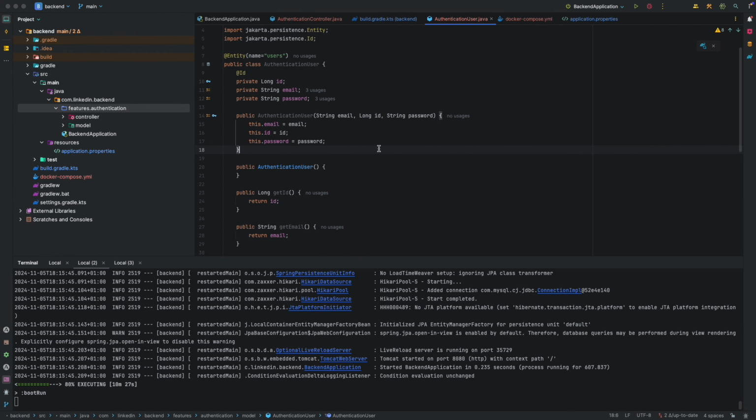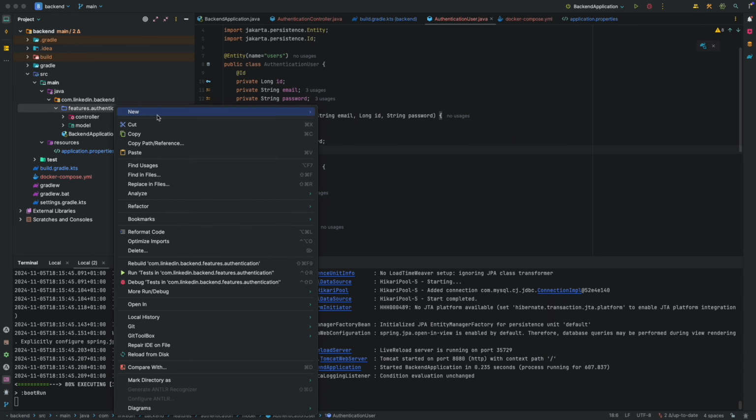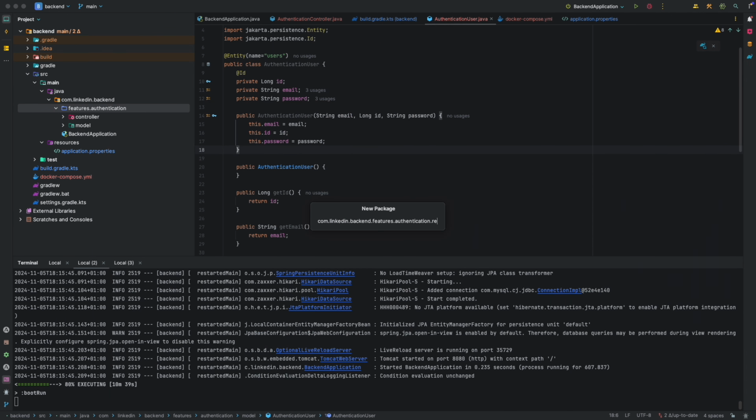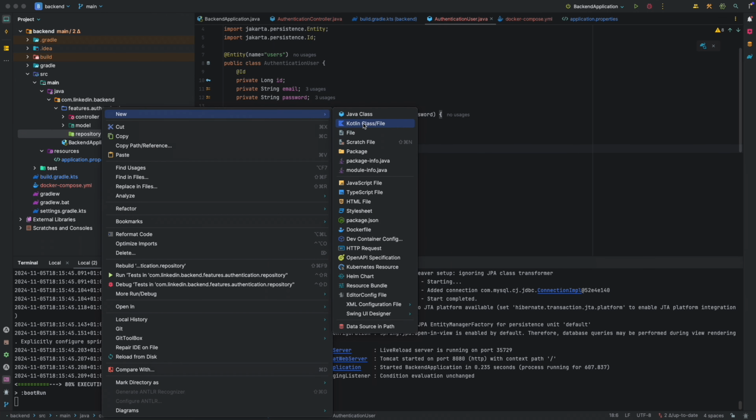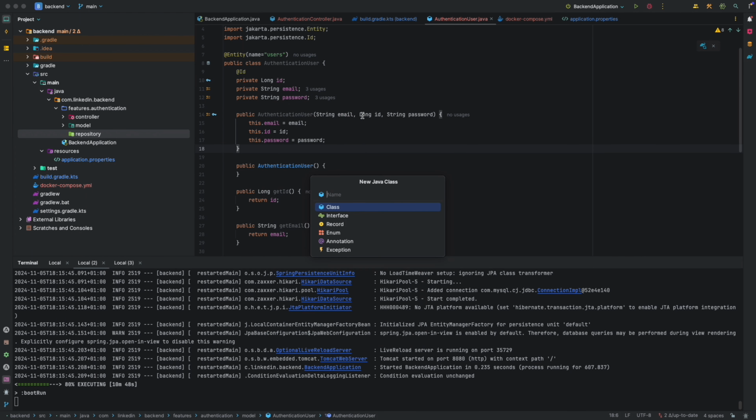We don't have a way to query the database in our code here. So for that, we are going to create a repository in the authentication folder. We're going to say repository like this, and it's going to contain one Java class. It's going to be an interface. We're going to call it authentication user repository.